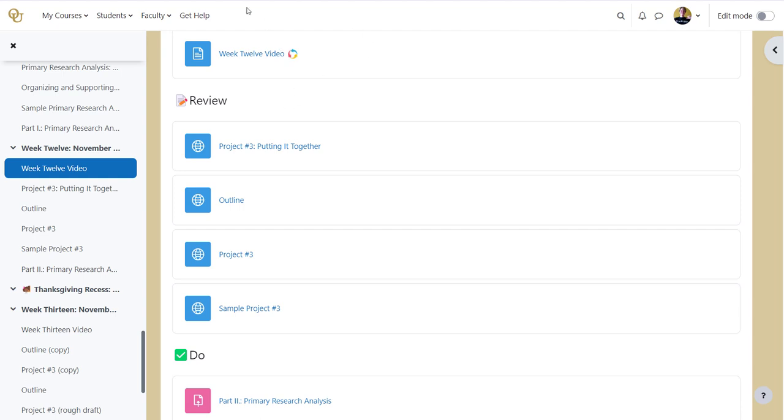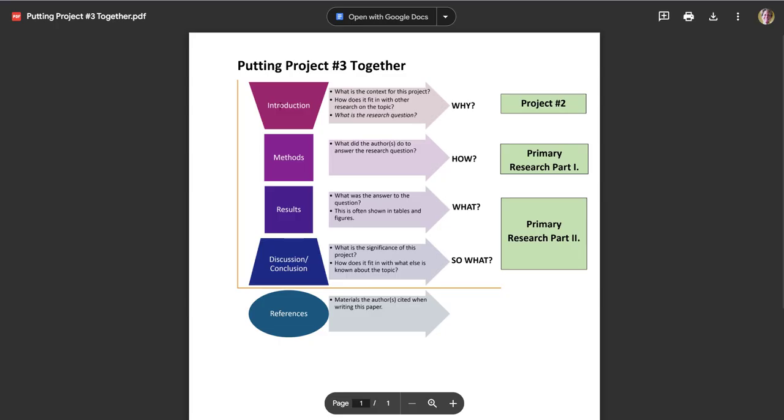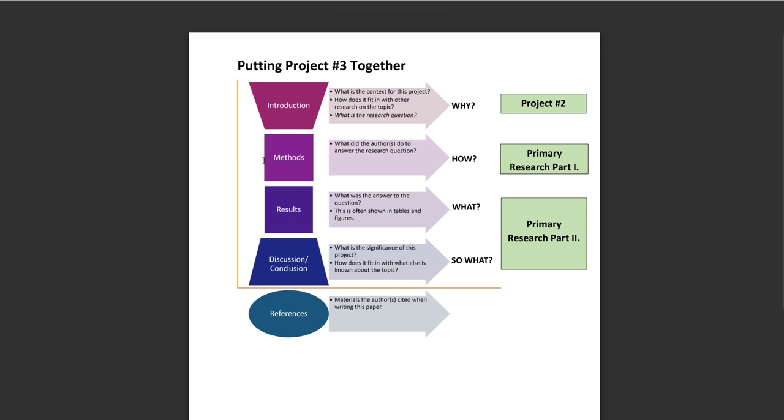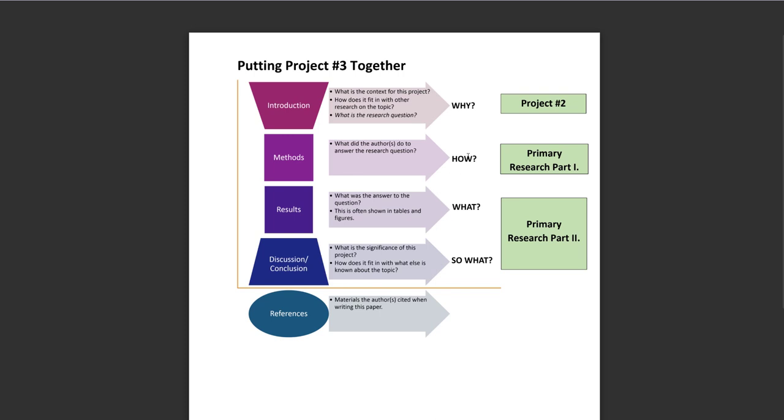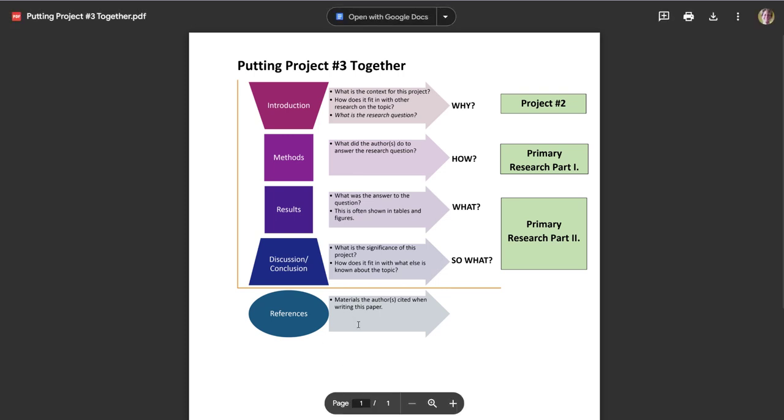So let's look first at project number 3, putting it together. So you know, because you've been reading these articles for the last couple of months, that you've got an introduction, and that includes the literature review. You've got methods, and that includes all those pieces. You've got your results, your discussion and conclusion, and there's purposes for each of those. This is like the why, this is the how you did your own personal study, this is the what, and this is the so what. What do these findings mean? And then you've got your references.